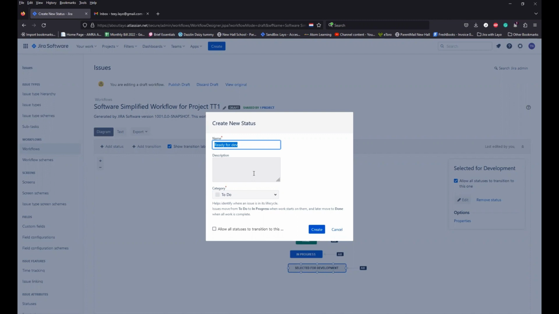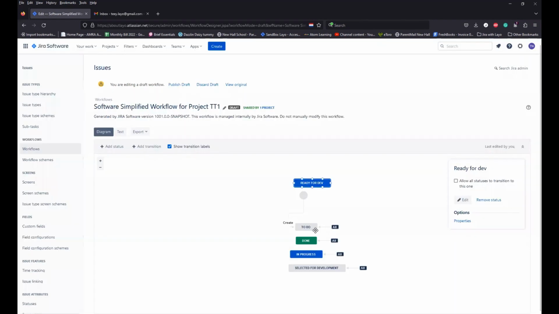You can have multiple statuses grouped as to do. You can have multiple statuses as in progress or done. It doesn't matter, but you need to categorize them into one of those three. So ready for development for my project would be an in progress status. So at this point in time, I would change that to in progress, and then I will click on create. Okay, so now you can see that it's been created.